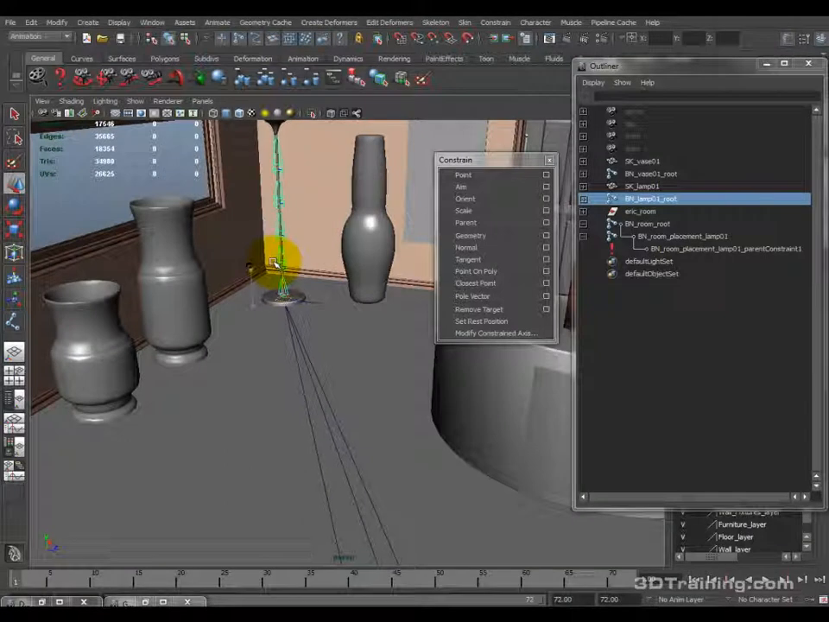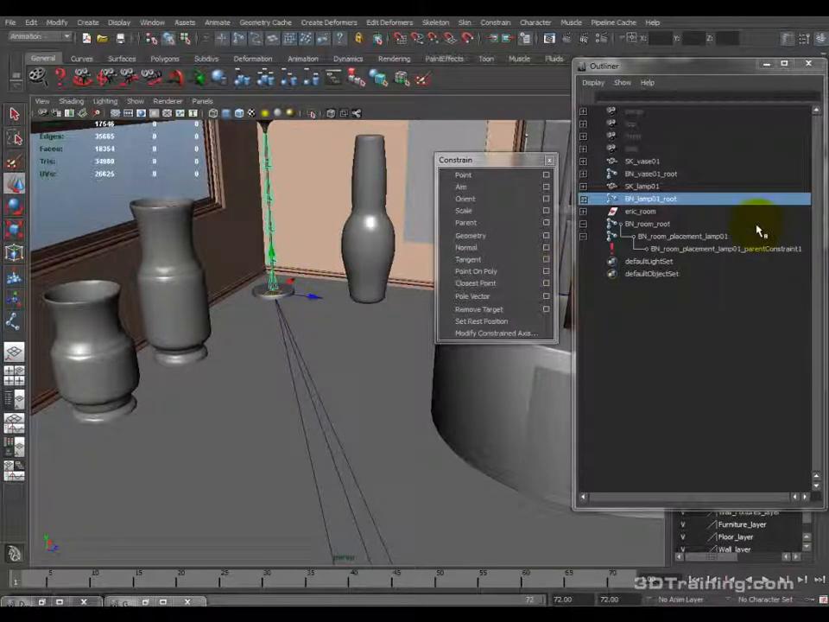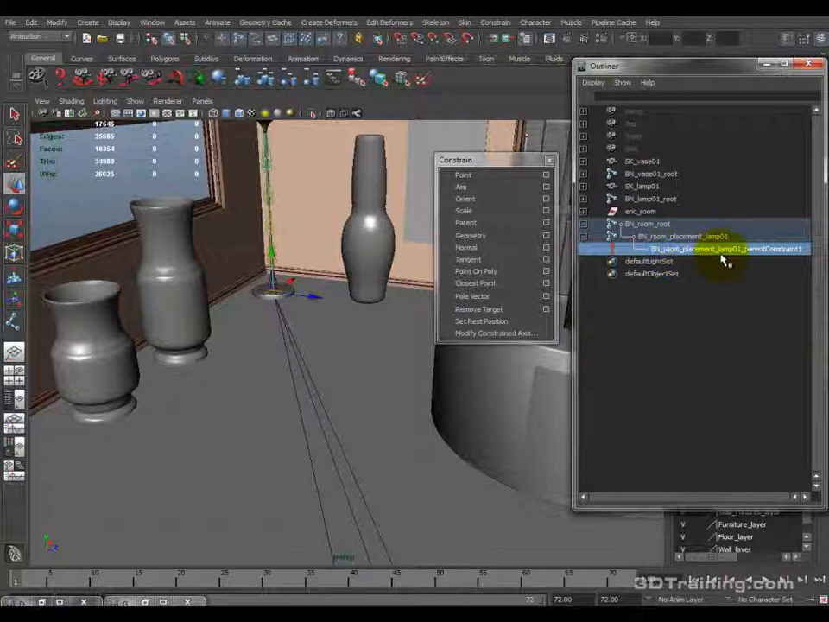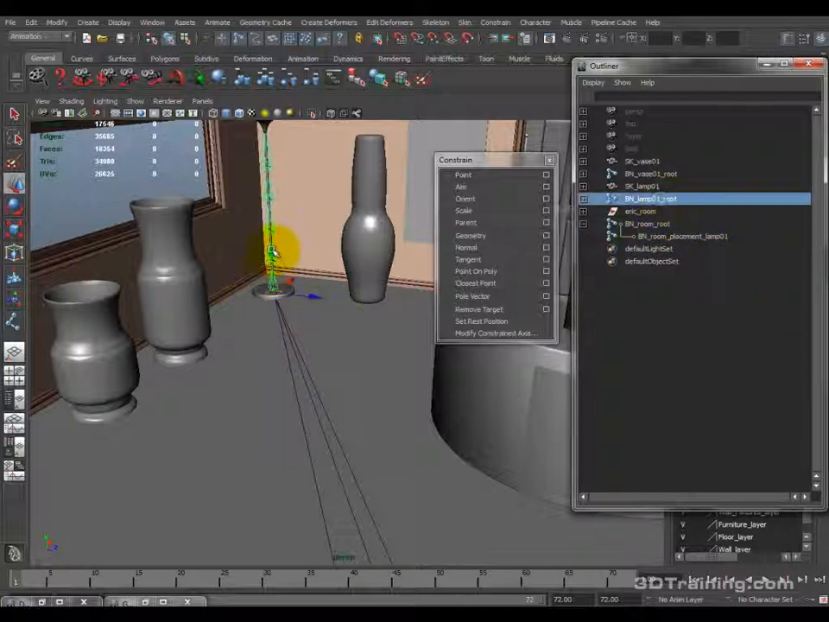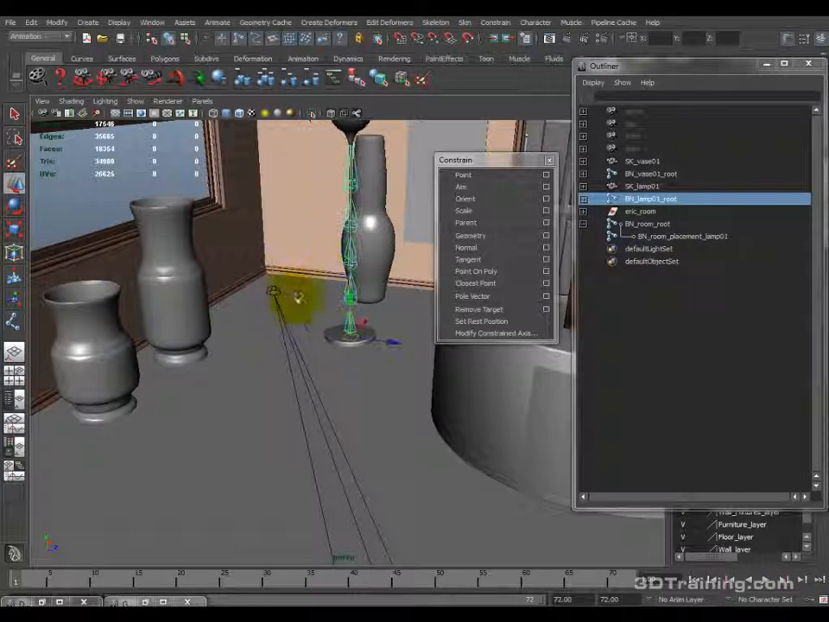If you did want to use a constraint like this, just make sure that when you're happy with the skeletal mesh placement, you go in here and delete this constraint because it's not needed anymore. So when I move this, you'll see that I move the lamp skeletal mesh again by its root, and you see that the placement bone is not moving with it because I deleted that constraint.